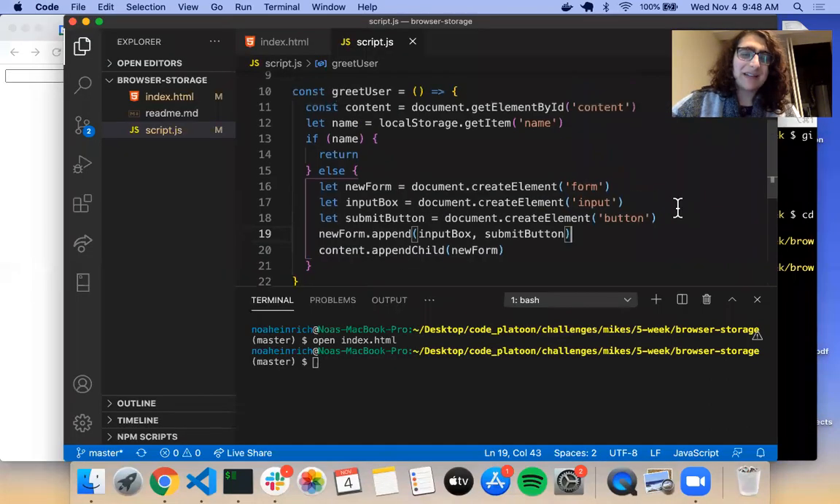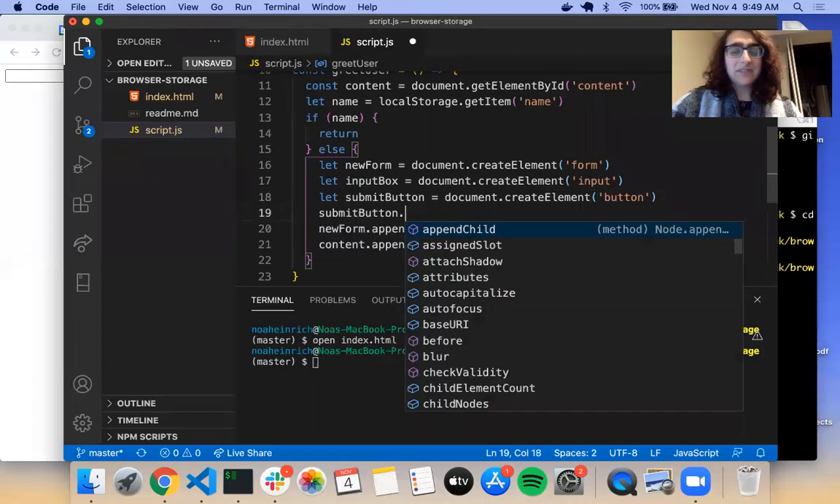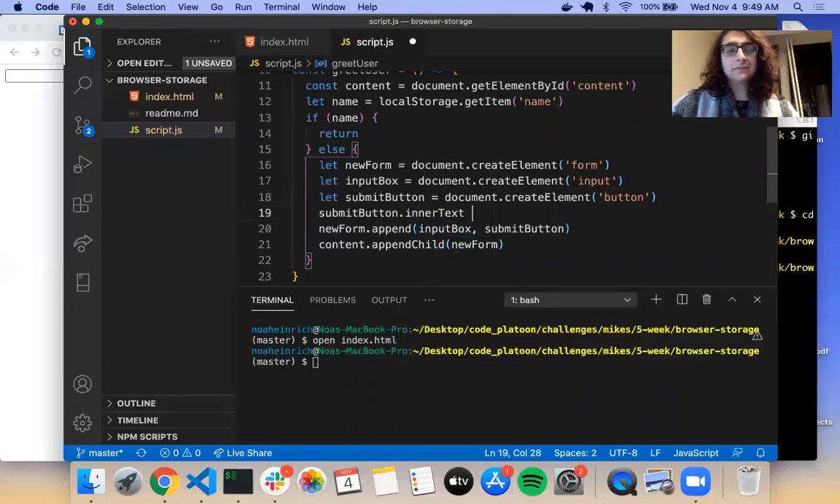So let's make it so that we can have a little more content here that actually makes it look okay. We could always say submit button dot inner text equals submit.